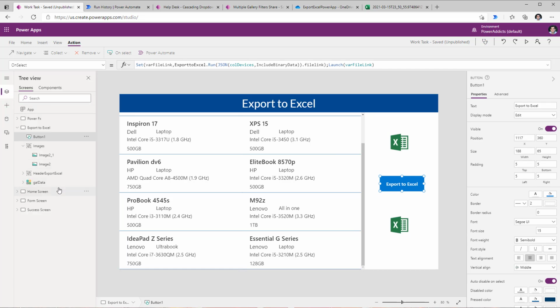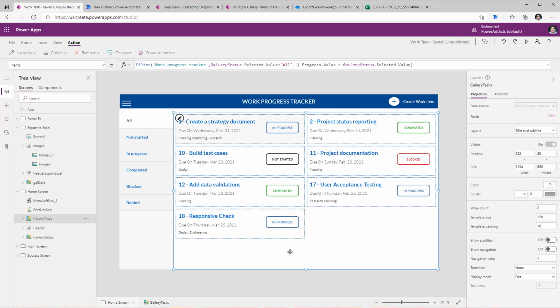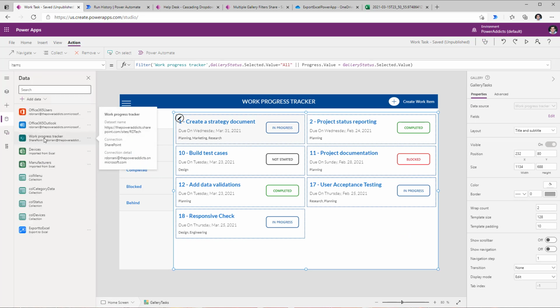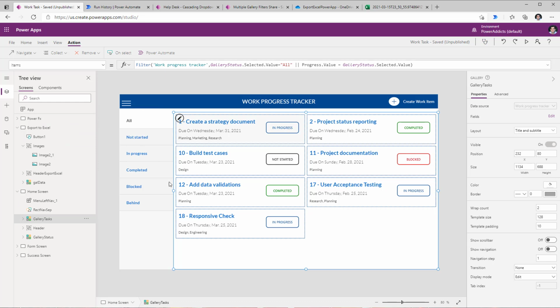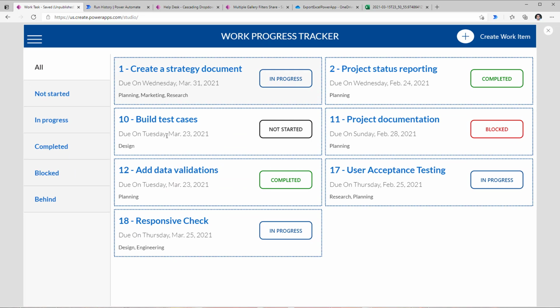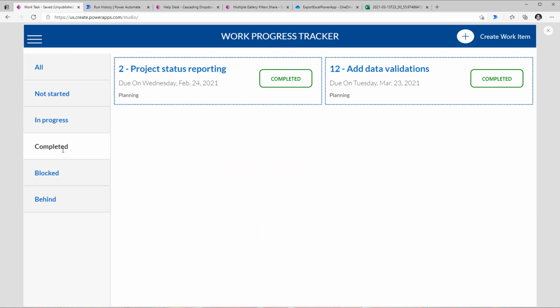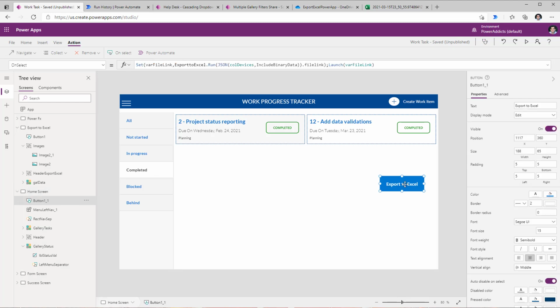Now as part of this app, I have a home screen here that shows me data from a SharePoint list. So here's a SharePoint list called Work Progress Tracker. And this gallery has certain filters, so I can even filter data here. So show me all my work progress tasks that are completed. If I select completed, I only have 2 tasks that are completed, so it's showing me only the completed tasks. Now if I want to export this data dynamically as the user is filtering, what if I want to export this to Excel? So for that, let's say I just paste that button that I copied from the other screen right here. Let me place it right here at the bottom.